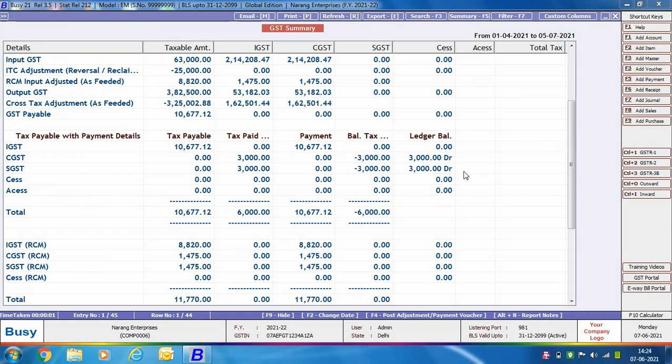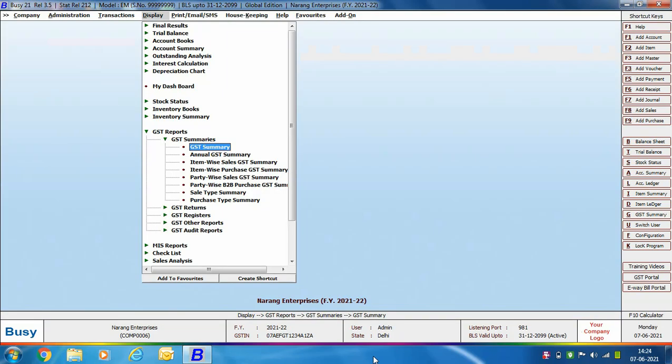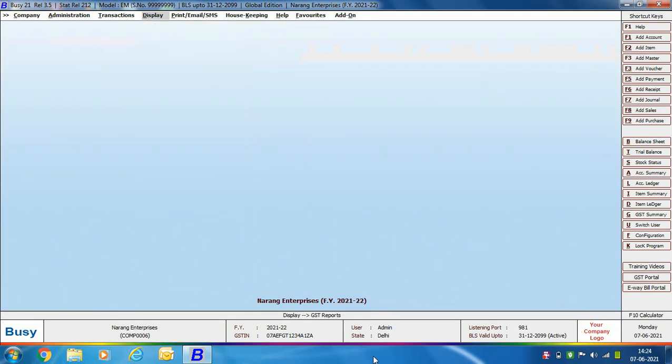So this is the purpose of GST summary. You can view all the transactional GST details, you can view the cross adjustment, and after posting the vouchers for various adjustments, you can finally post the regular GST payment voucher from GST summary itself also. So this is all that we have to discuss in this particular chapter.